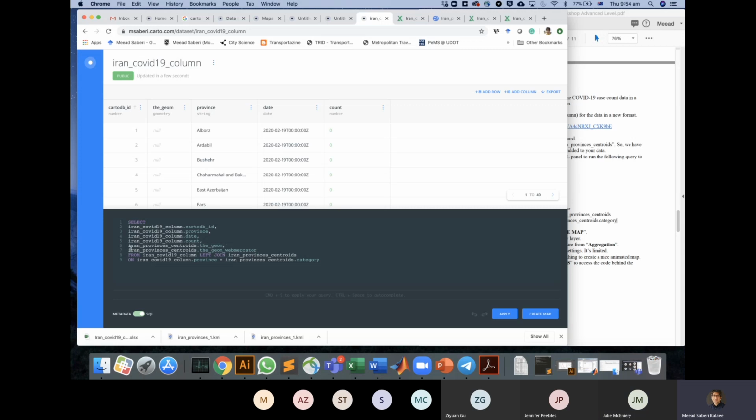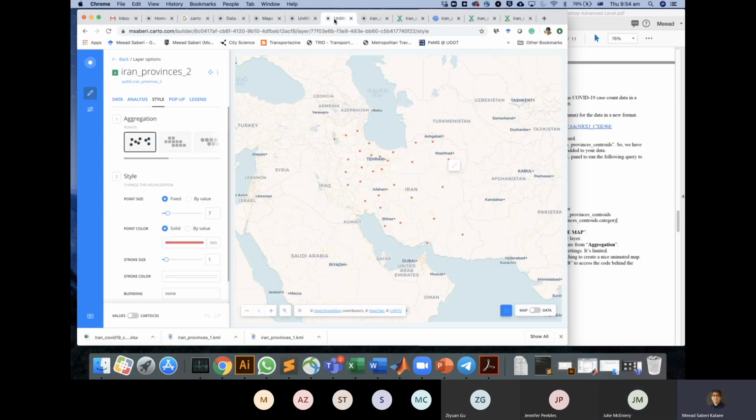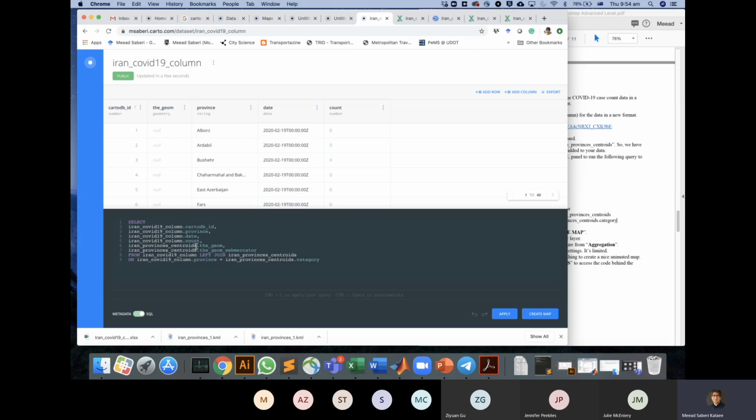And from the other data set, the centroids, I need the geometry only, right? Because I'm going to add the geometry, the coordinates of the centroids, to this data set. I think I need to change the name of the table here. Let me go and see which. So this one was Iran_provinces_2. So this is the name of the table that I had. So Iran_provinces_2 is the name of my table that includes the coordinates of the points, okay, instead of the polygons.